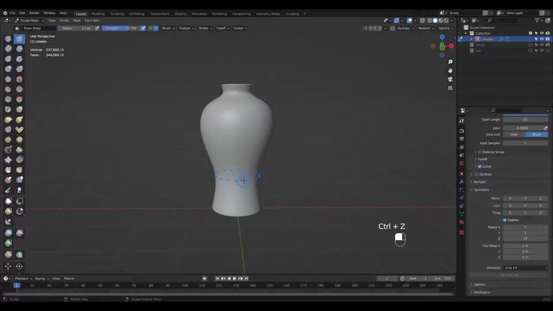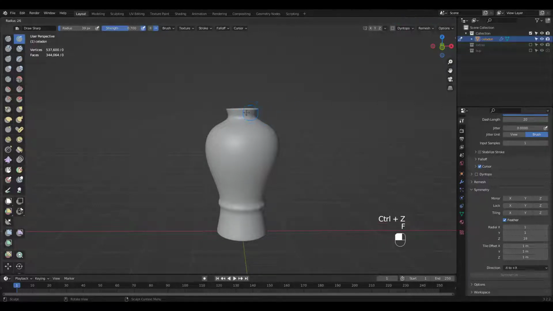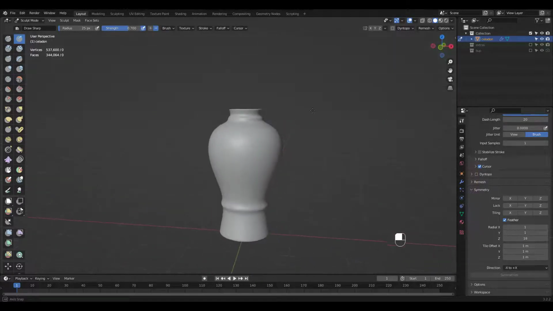Draw sharp brush will draw into the object, so if you want the reverse, you'll have to hold control. I'm gonna increase the brush size and try again. I want this uneven bumpy look, but you can try all kinds of different strokes for your own unique vase.